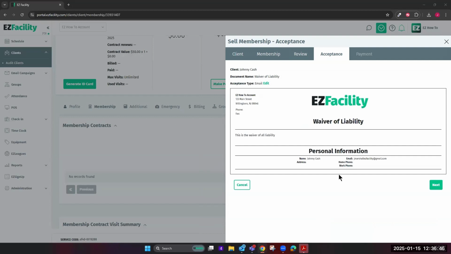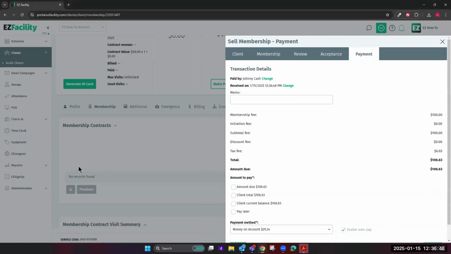So let's see if I go ahead and we'll click next here. And you saw the bar pop up. It says I'm going to go ahead and send that document off to that person. Let's see if we've got it through. Not quite yet. So now we're again on our payment screen.